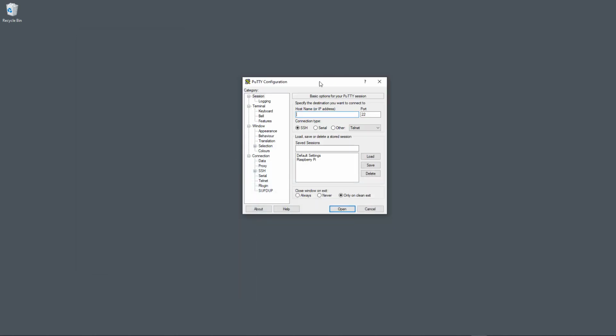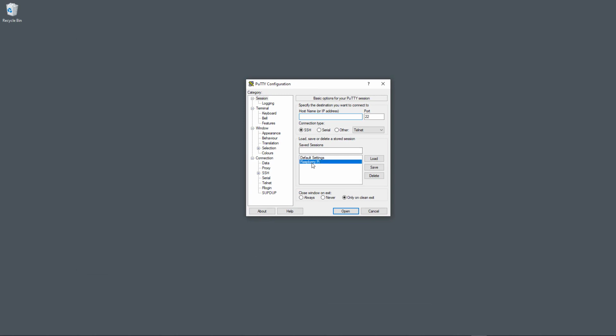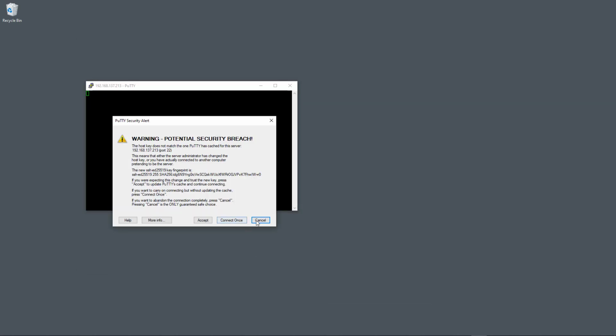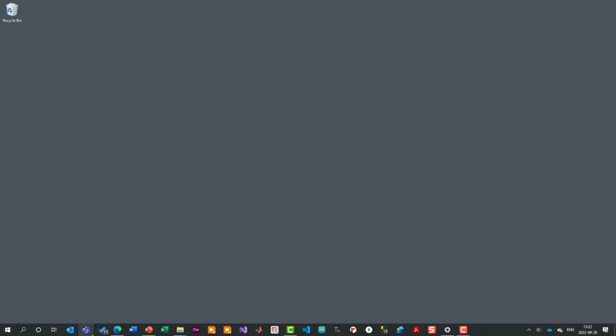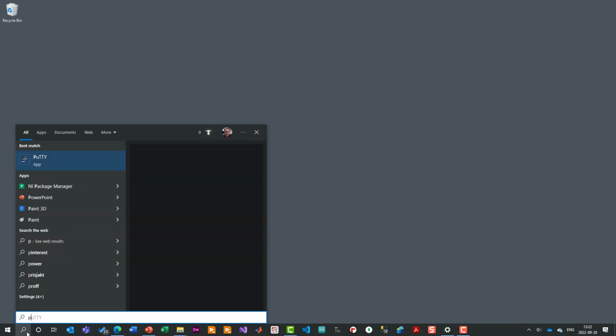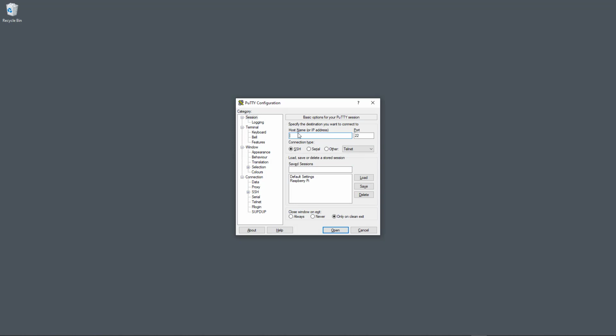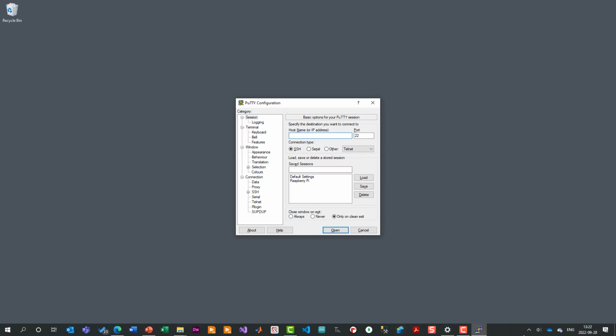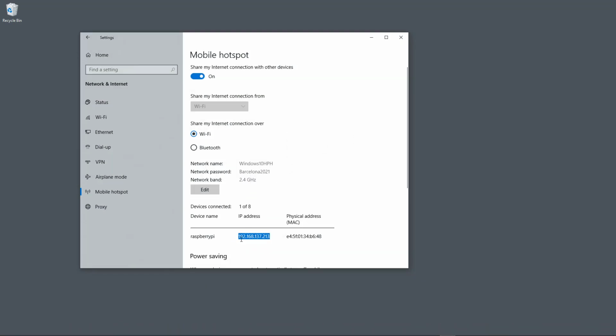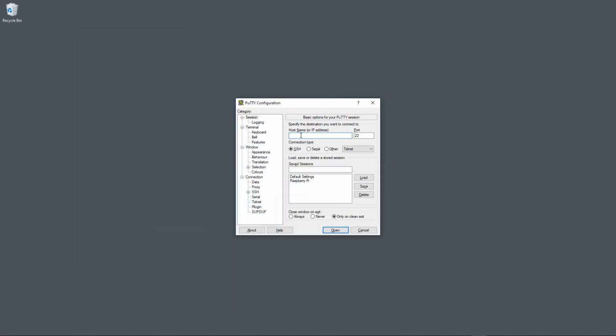So let's go back to PuTTY, and I open it once more. So then I just type the IP address here, which I found in this list. So I can just copy it, put it here in the host name like this, and then basically just click open.